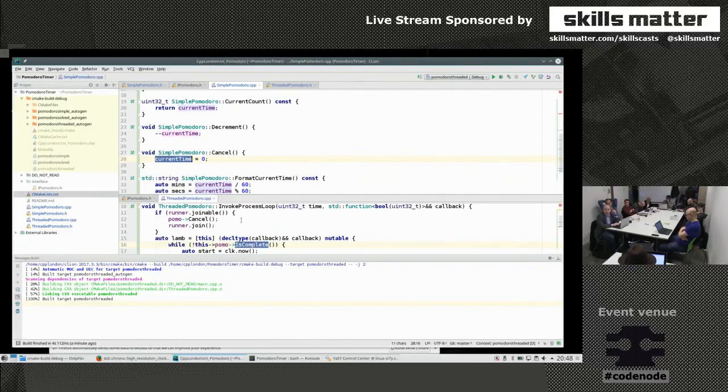Oh, I know what the bug is. We have an underflow error. What's underflow? So the bug we have is that if we call cancel, we set it to 0, but if we manage to then decrement straight after cancelling, it's going to underflow from 0 to 2 to the power of 32 minus 1, which is a really big number, and you'll be dead by the time it finishes counting down. So that is our bug.